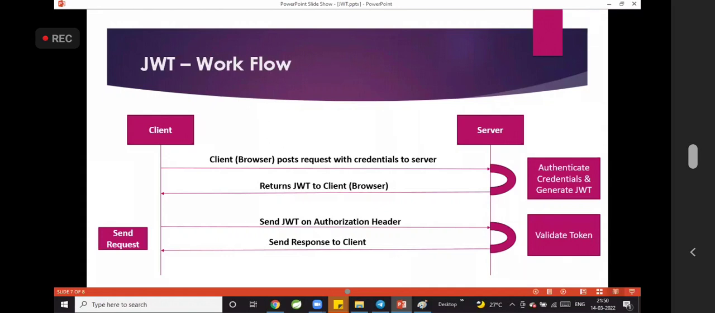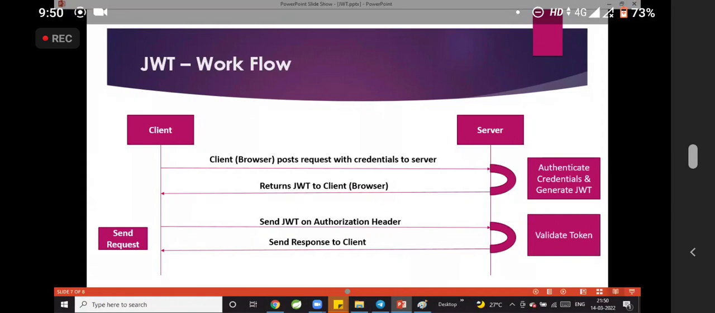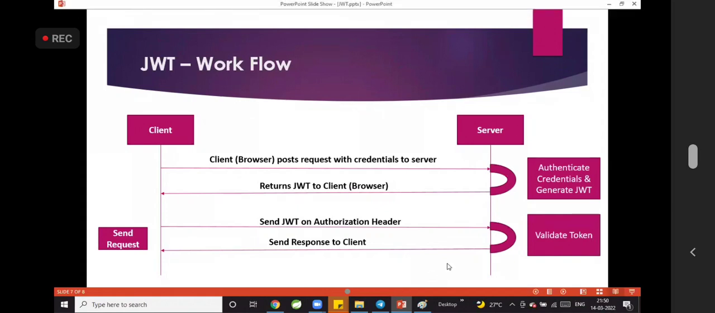How are we going to send the token? We are going to send the token in the request with the authorization header. Are you guys able to understand how the JWT is working? Yes, now you know how the JWT is working.